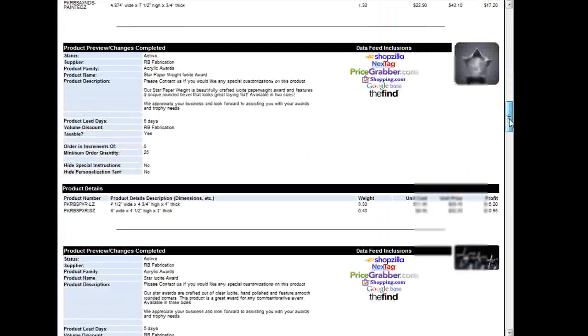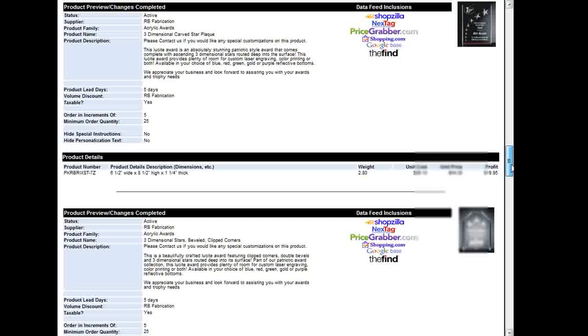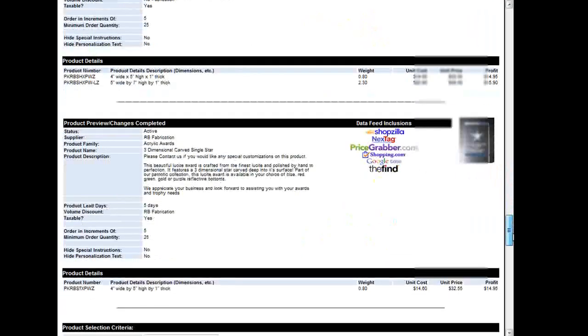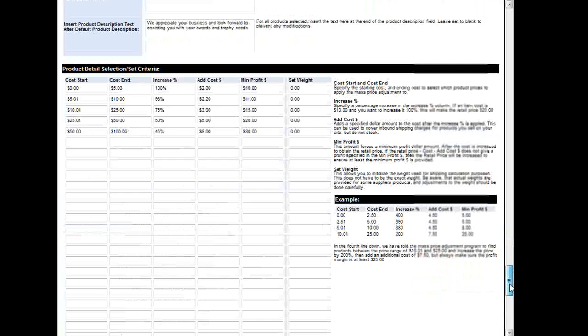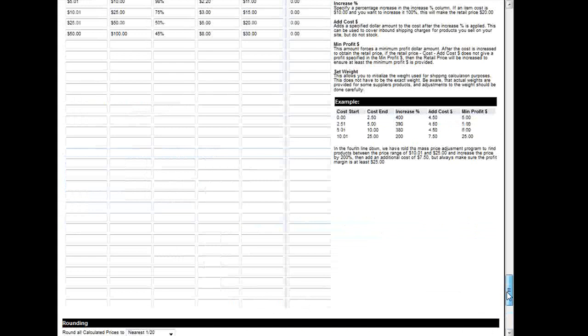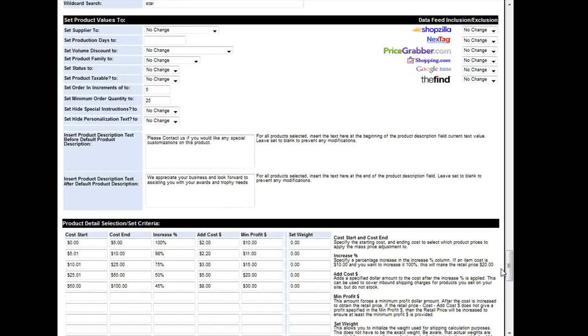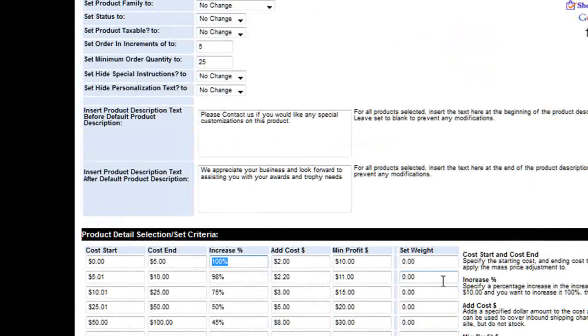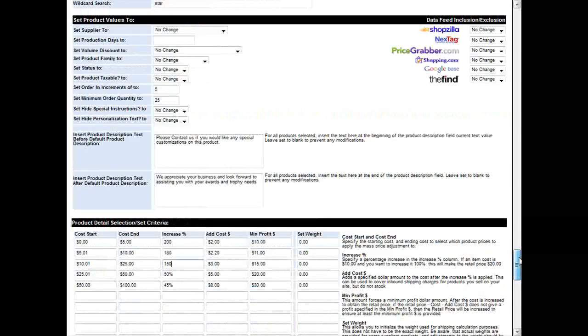And once I'm completely satisfied with all the changes, at that point in time, I can go all the way to the bottom, and then I can click on Process and Update. But if you notice, we can also make some changes at the bottom. Maybe I'm not happy with the percentages that it increased. Maybe I want to take all of my $0 to $5 and increase it 200%. And then I want to increase my $5.01 to $10 range, maybe 180%. So I still can make changes to my products that I've requested and preview it again.